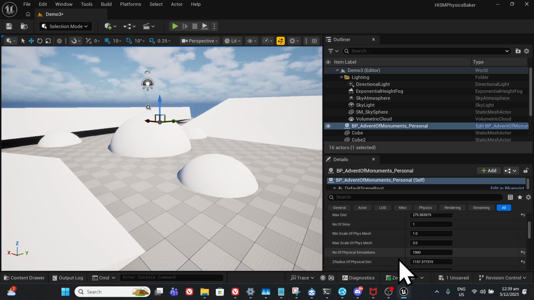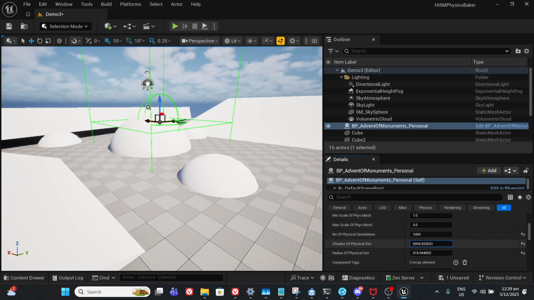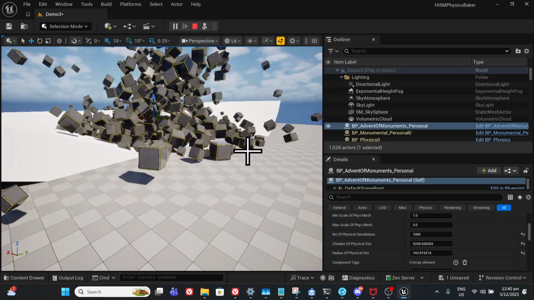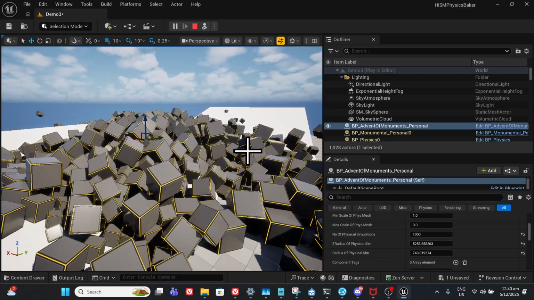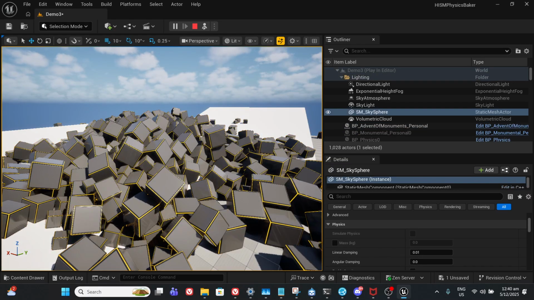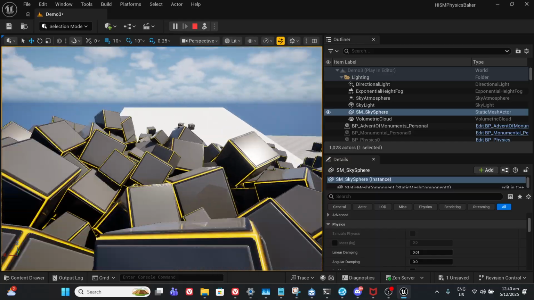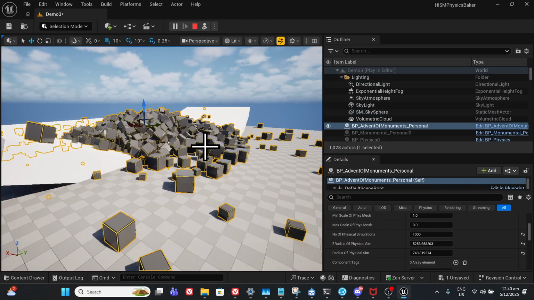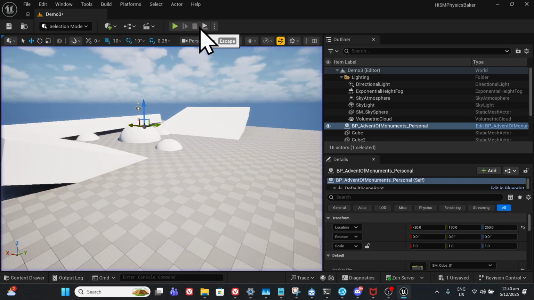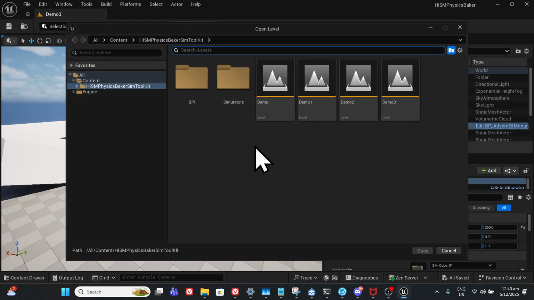But let's say we bump this up, make it a bit wider, and see if we can't fit 1,000 of these guys here, roughly. There we go. That's a lot better, I think. So we simulated it, it's done, and we get this pile. I'm gonna save that.